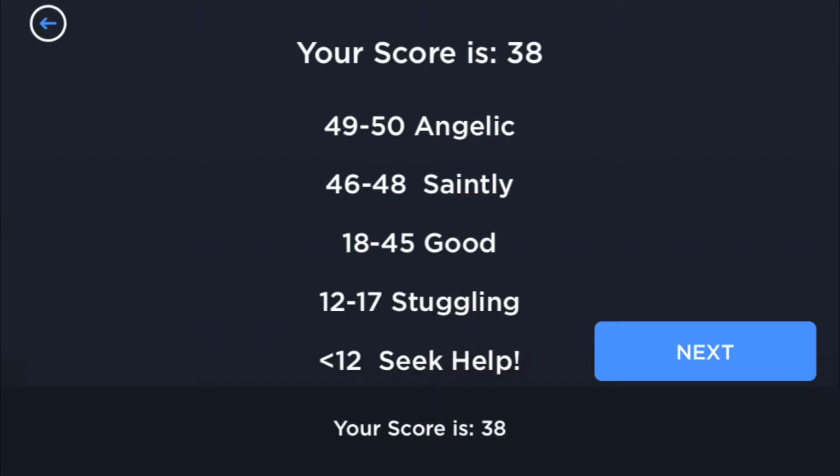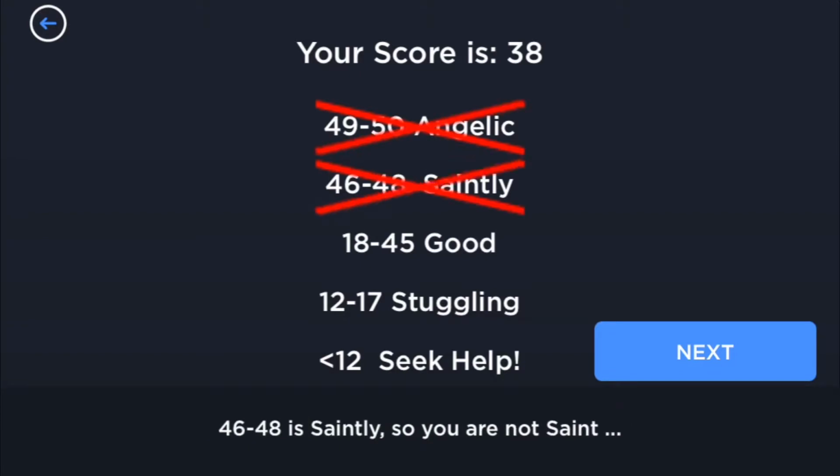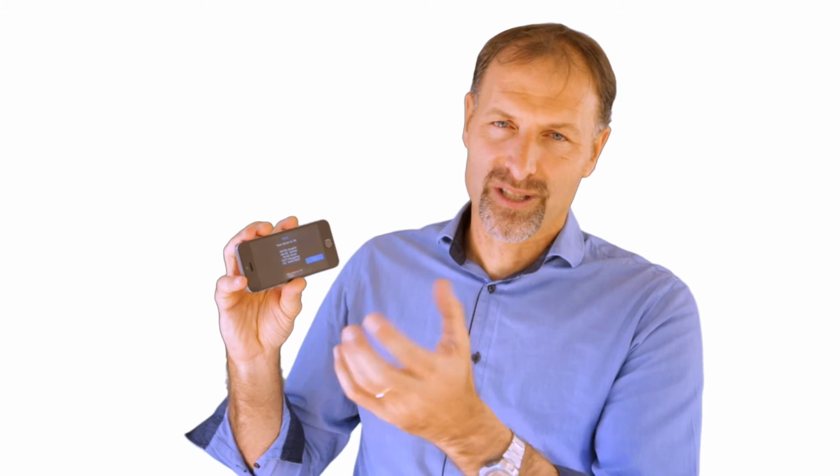When you get to the end, it adds up the score for you, so you don't need to do any maths, and you just simply hit next all the way through. Most people will come into the good category. There's very few that'll be angelic or saintly or struggling or seek help. Most people go in the good category and it says, according to this, you're a good person. Now that's important, according to this, because of course no one's good apart from God alone.